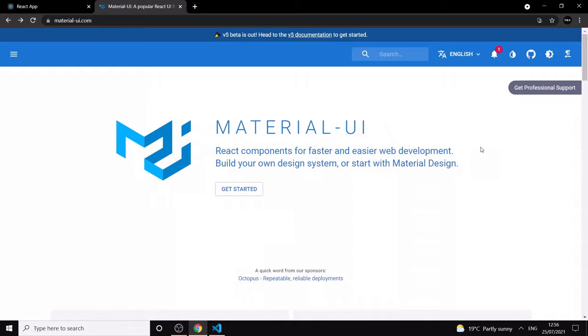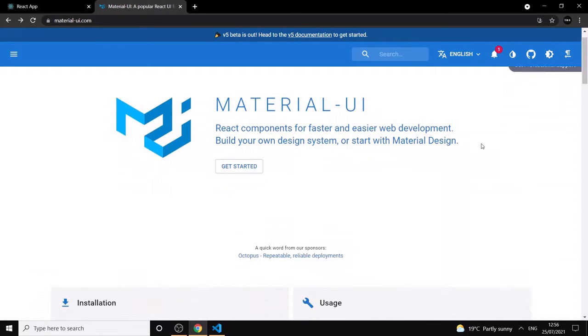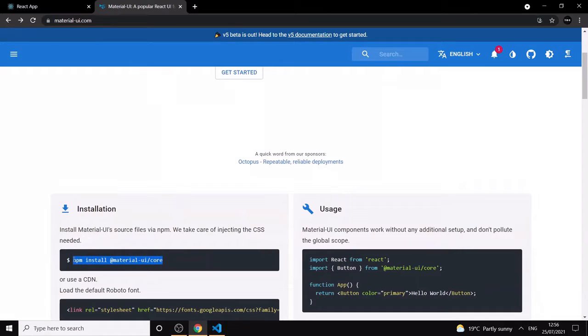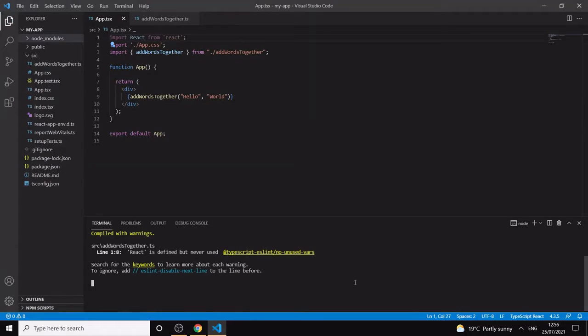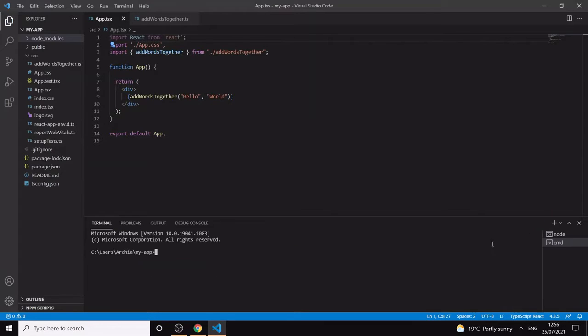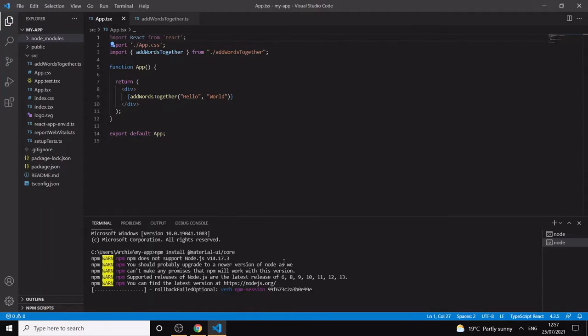So if we want to use this, we're going to have to first install it into our project. And we can do that by grabbing this install command, copying that, click this plus button to run a new terminal, and we'll paste it inside the terminal and then press enter. Now Node's going to do all of this stuff for us. It may take a while because it's going to be quite a big package.